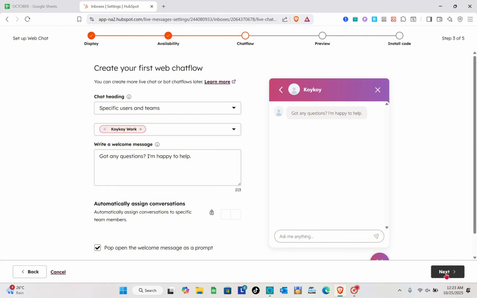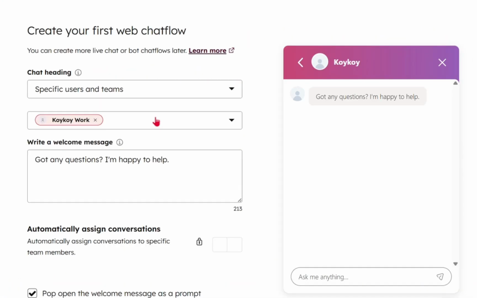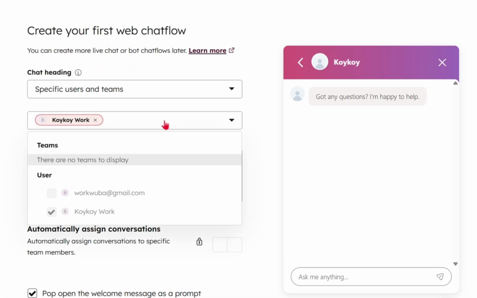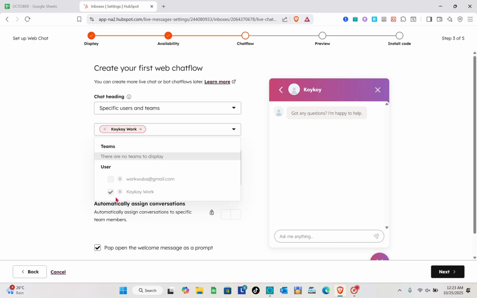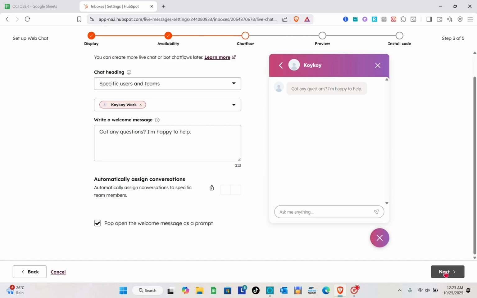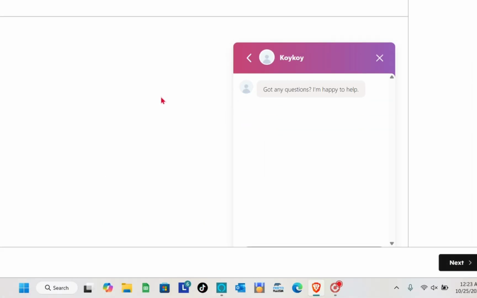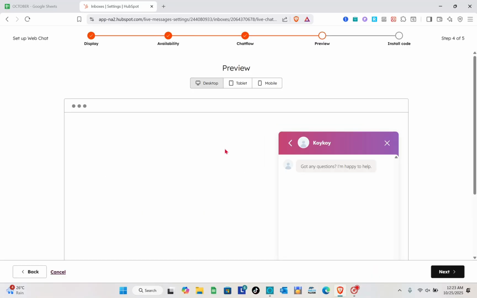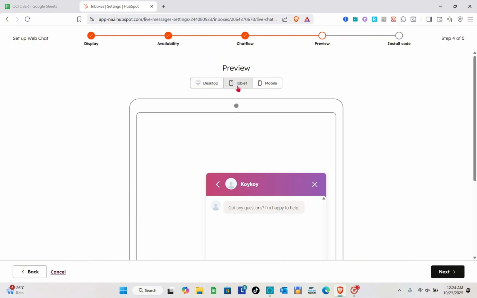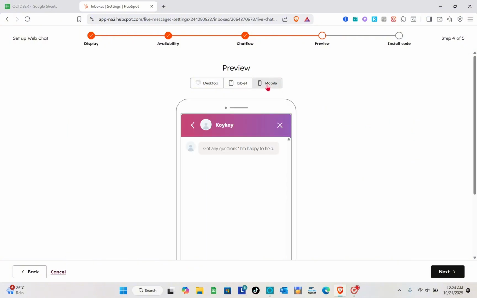Now for the chat flow, we have the chat heading right here. And then of course, I'm just going to select this specific user, just myself, and then write a welcome message. So for example, got any questions? I'm happy to help. Or good morning, we're happy to help you. Something like that. After that, click on next. Now you can preview your option right here. For the desktop view, this is how it's going to look. And on the tablet and mobile.